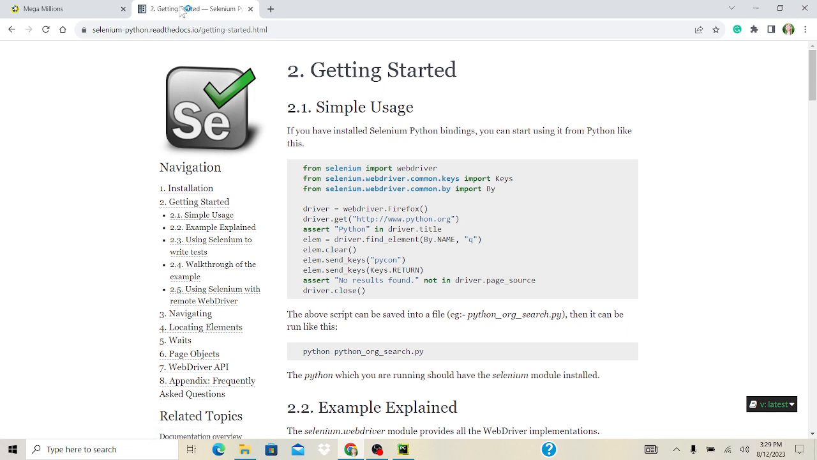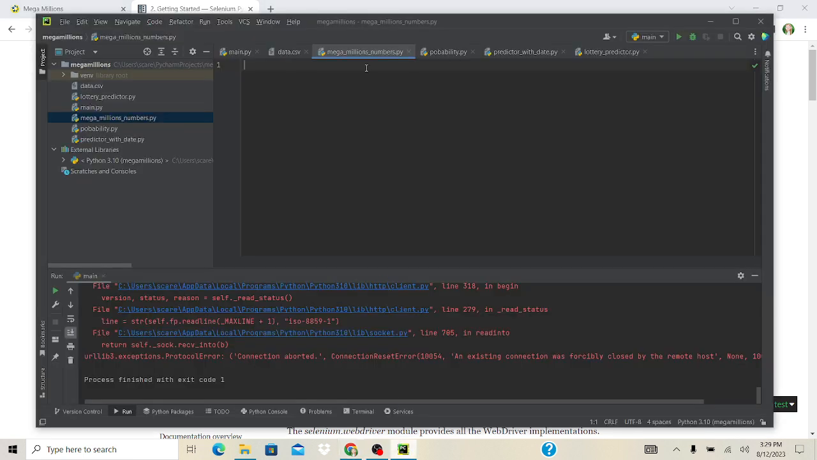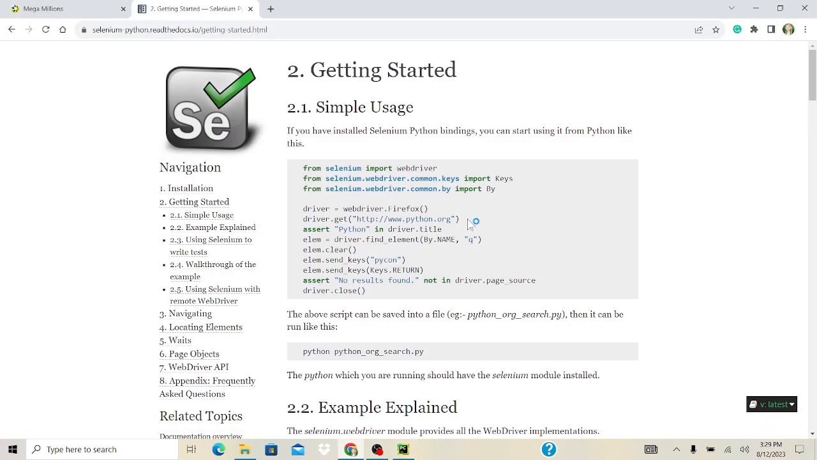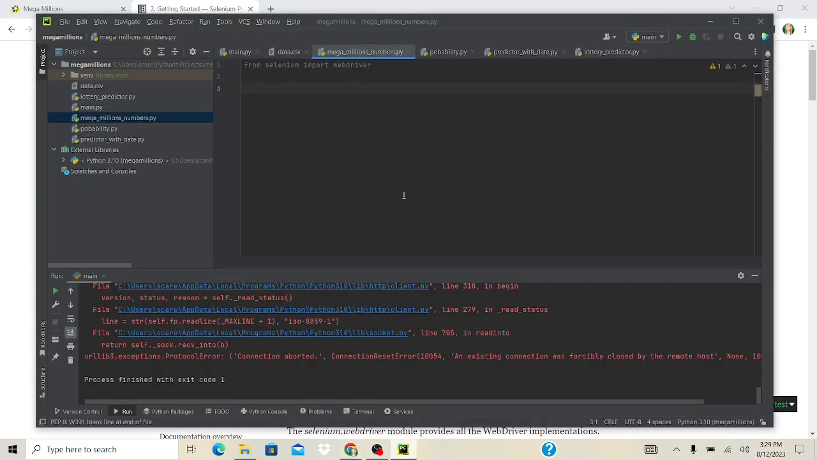So if I go to the Getting Started page here, you already see a snippet, just an example of how to use Selenium. So you import WebDriver, you open Firefox, or whatever browser you're using, and then you navigate to a page with the command driver.get. So let's just copy that, very simple, and see what we can do with that. We import the WebDriver, then we want to open our browser, and then we want to navigate to the Mega Millions website. So instead of Firefox, I'm going to use Chrome.